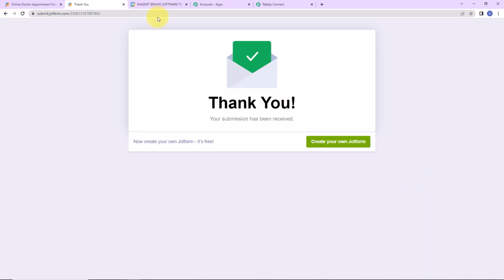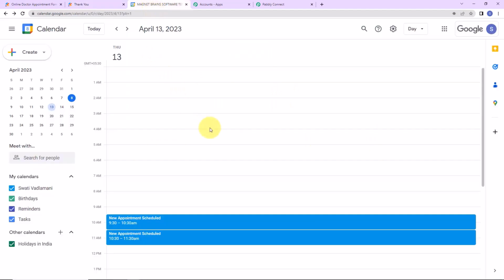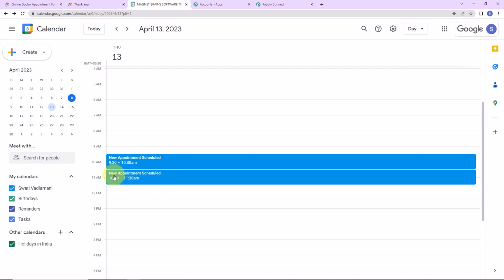So let's go and check our calendar. So here you can see from 10:30 to 11:30 another appointment has been scheduled. This basically means that our integration is a success.